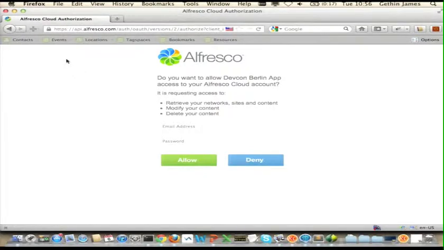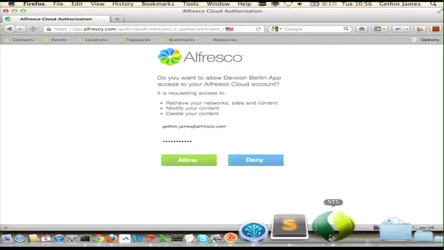Some things to notice on this page, it's got the name of your application here. And this is the prompt that the user will see when they're authorizing your application against the Alfresco API. So I'm going to enter my credentials from a cloud account. You need to be registered on the cloud to use this as a user. And when I do this, it's going to redirect to that callback URL that we've specified already. Before I do this, I'm going to show you some of the code.